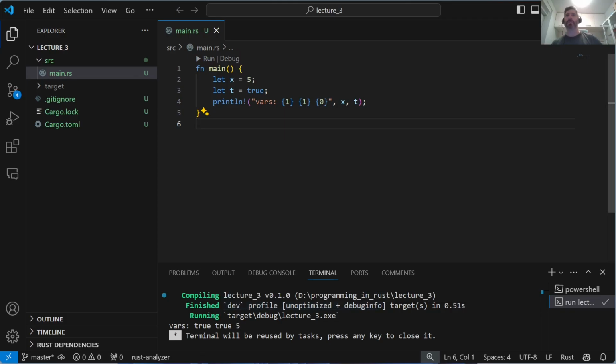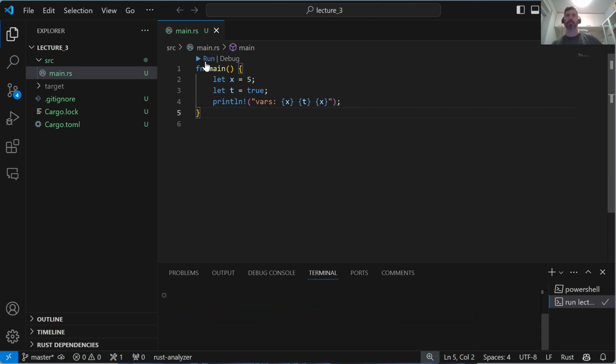Also, you can use the variable names directly inside the curly braces. So we can delete the arguments, and we can put the variable names here, for example, like this. And you can run it.